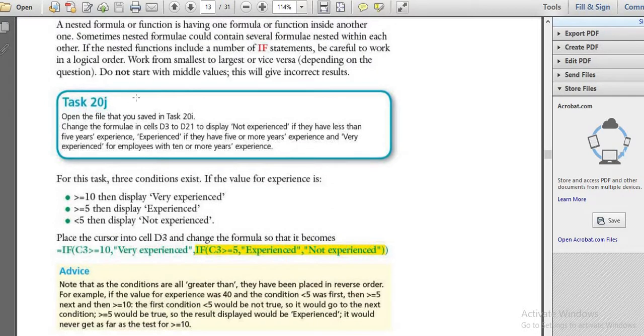So today we are going to see task 20J. In this session we are going to see task 20J. So what they are telling is: open the file which is saved in task 20I and change the formula in cells D3 to D21. You should change the formula in cells D3 to D21 to display "not experienced" if they have less than 5 years experience.